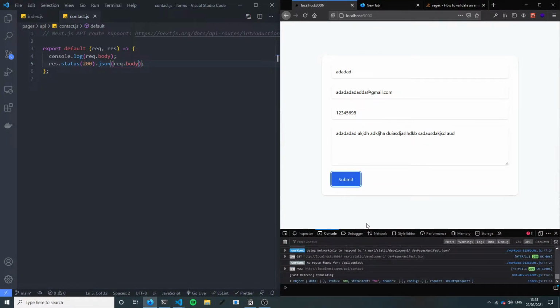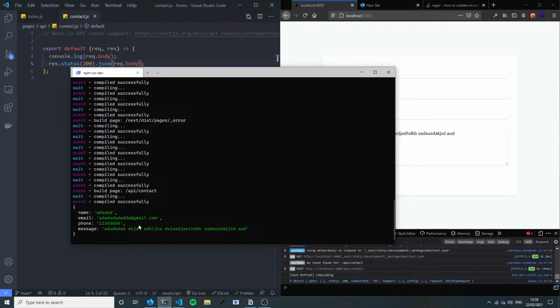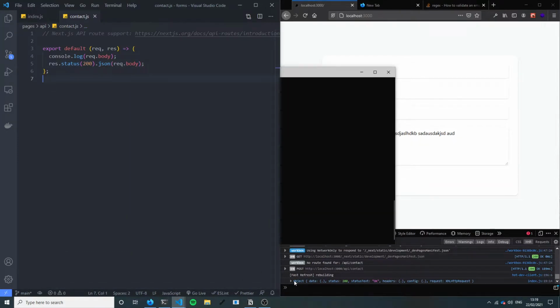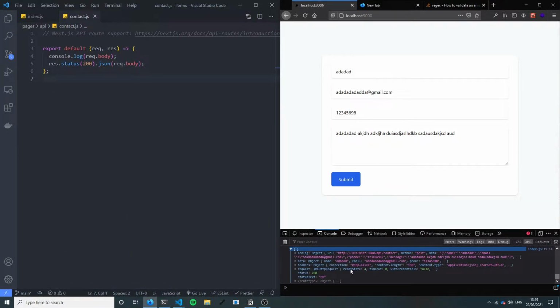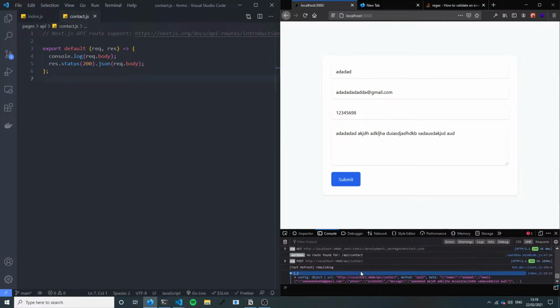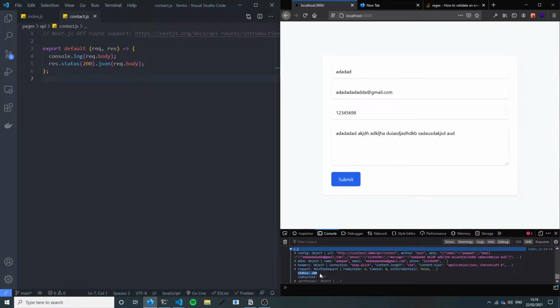If we now submit our form, on our backend, obviously this is happening on the server, you can see here we have got this. We also got this console log that came through here, which is the response. You can see we got a status of 200.